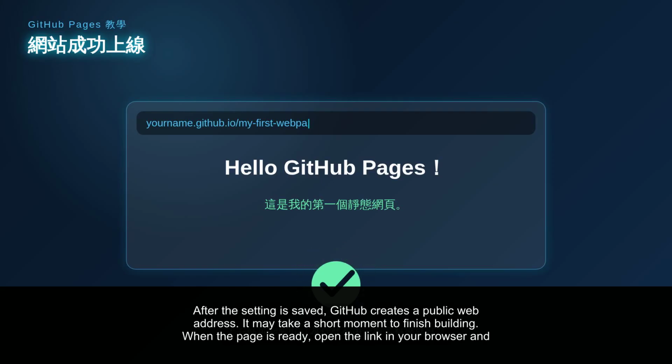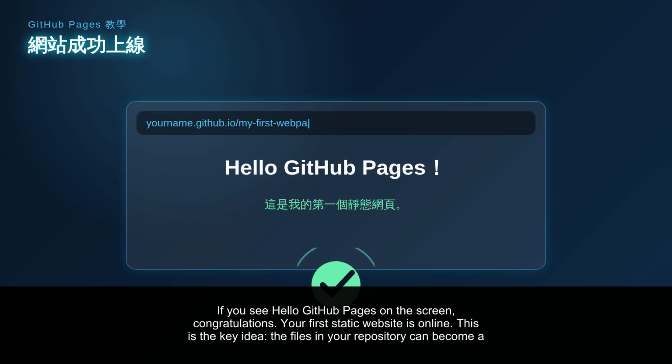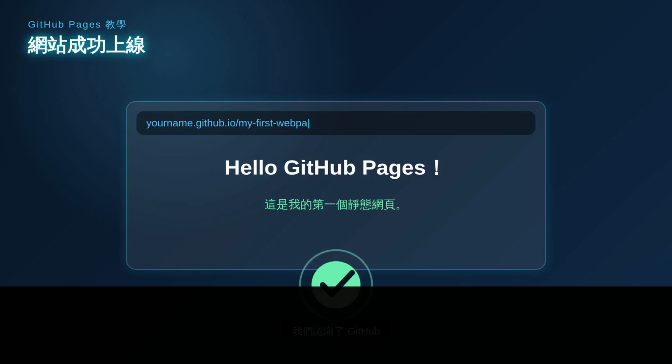After the setting is saved, GitHub creates a public web address. It may take a short moment to finish building. When the page is ready, open the link in your browser and check that the website is visible. If you see Hello GitHub Pages on the screen, congratulations! Your first static website is online. This is the key idea: the files in your repository can become a real website that other people can visit.